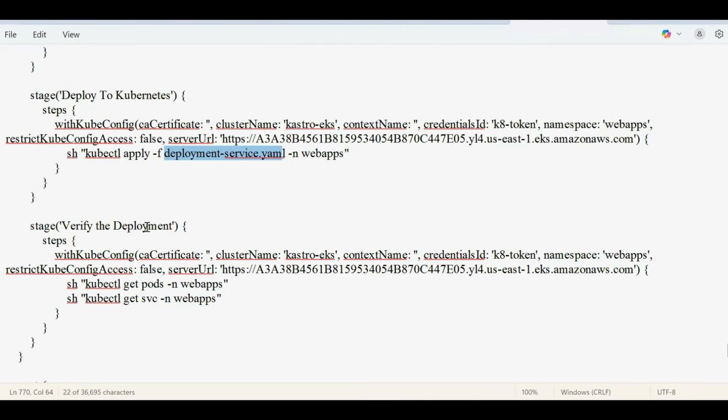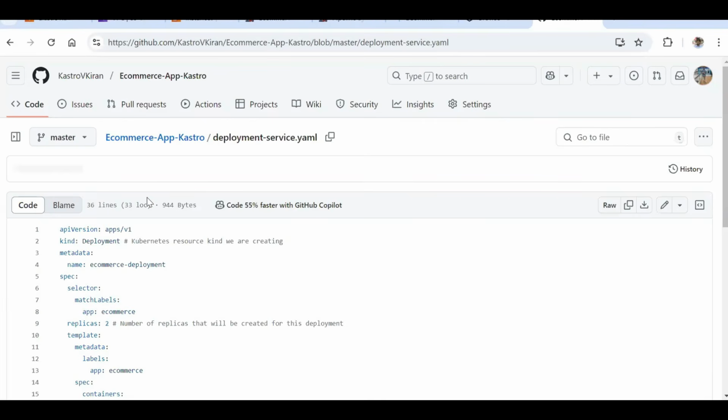And then in the verify deployment part, it is going to verify the deployment, where it is going to list the pods that are available in the namespace called webapps. And then it is going to display the service. Whatever service is there in the webapps namespace, that service will also be displayed there, right? So those two things, please be very careful about.